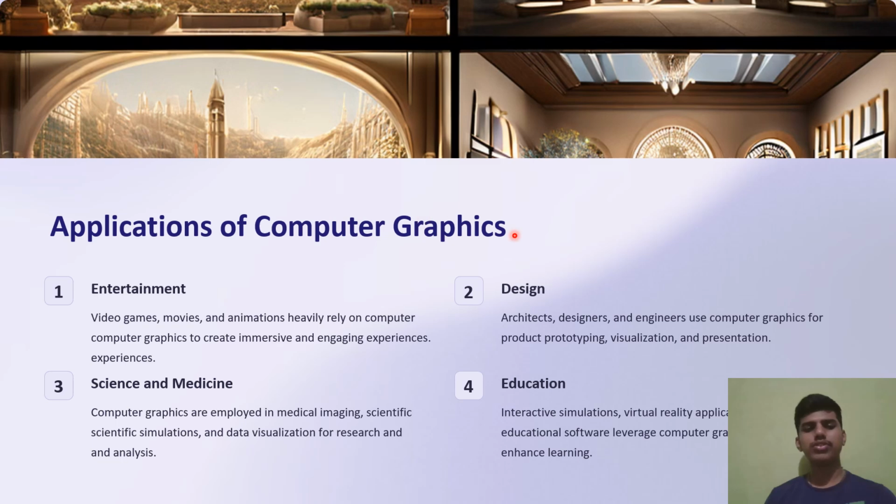Last one is the applications of computer graphics. So where is computer graphics used more? First one is entertainment. Video games, movies, and animations heavily rely on computer graphics to create immersive and engaging experiences. The second one is design. Architects, designers, and engineers use computer graphics for product prototyping, visualization, and presentation. The third one is science and medicine. Computer graphics are employed in medical imaging, scientific simulations, data visualization, and analysis. The fourth one is education. Interactive simulations and virtual reality applications in educational software leverage computer graphics to enhance learning experiences.